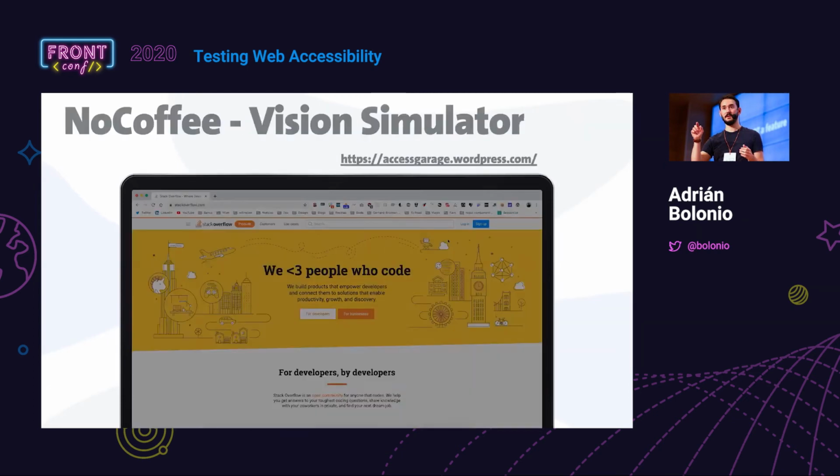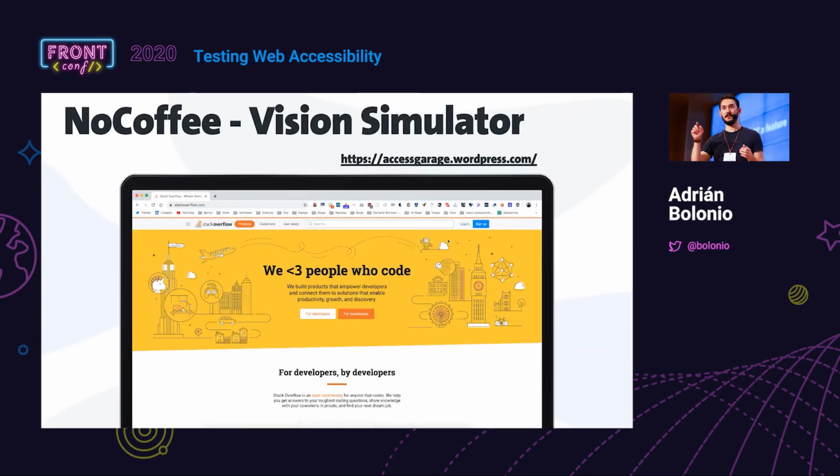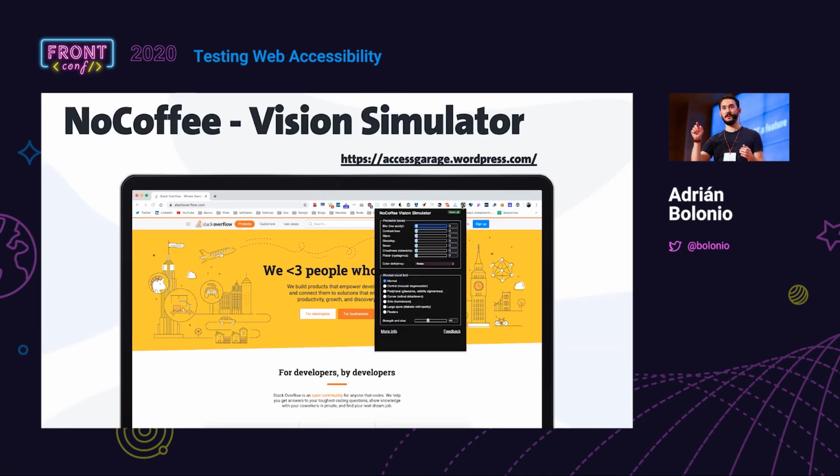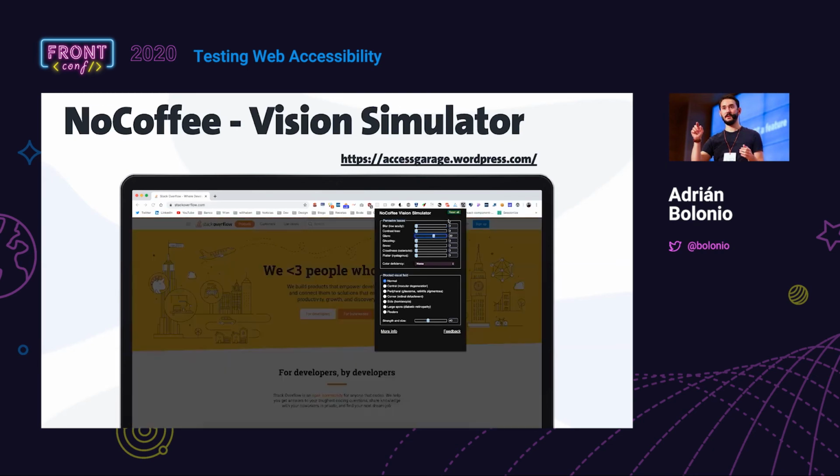And the last one is not something that performs a test, but it's sometimes really beneficial to put yourself in the shoes of visually impaired people. So this extension is a simulator of how people will see your website, maybe a little bit blurry because maybe they don't have their glasses with them, or maybe the whole contrast or the glare is gone. So they will see it completely darker.